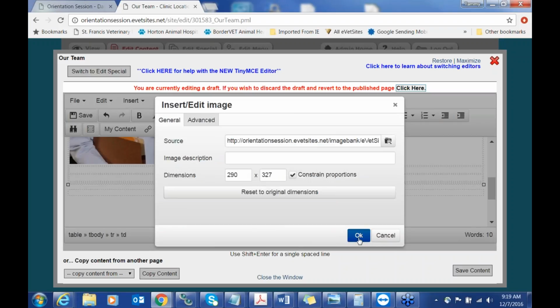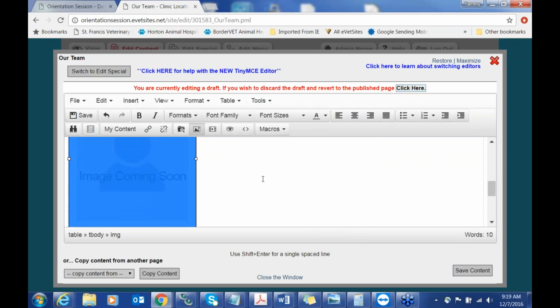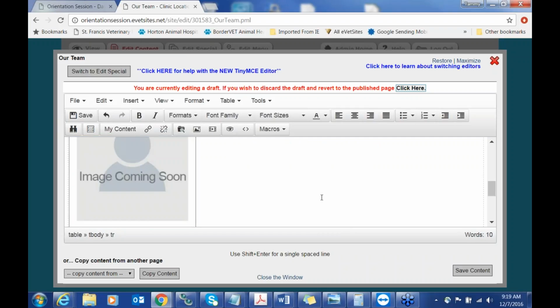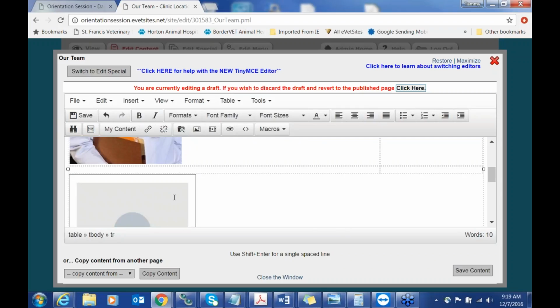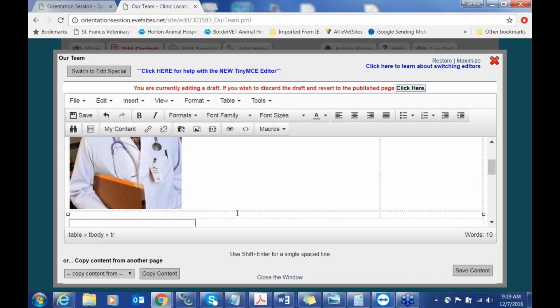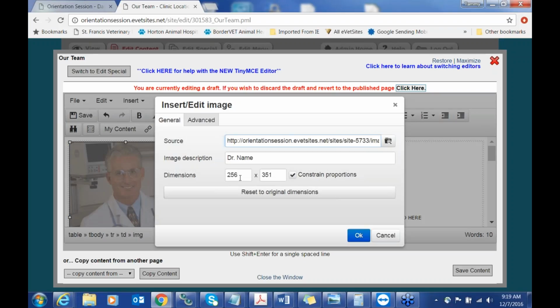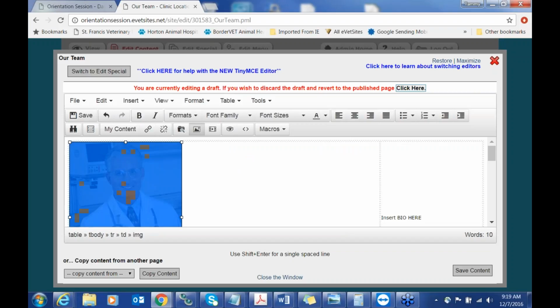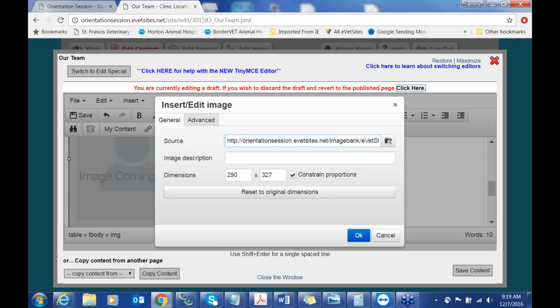They don't have a photo right now, so we can put that in there. Image coming soon. Okay. And again, let's see what size. 256 was the first number here. We want our images to match as best as possible, so let's go ahead and put this as 256.